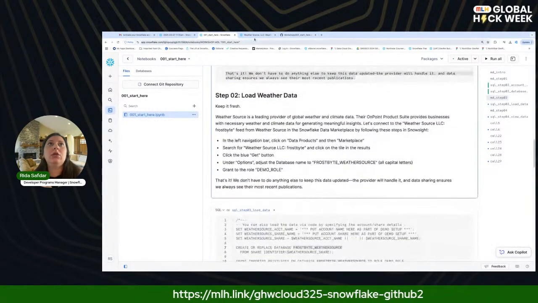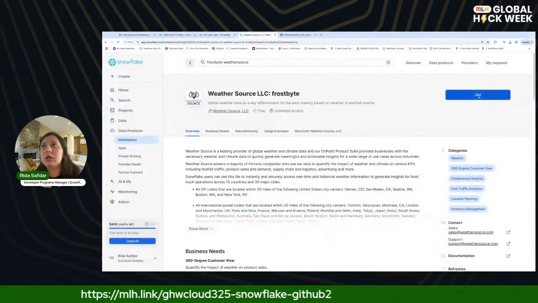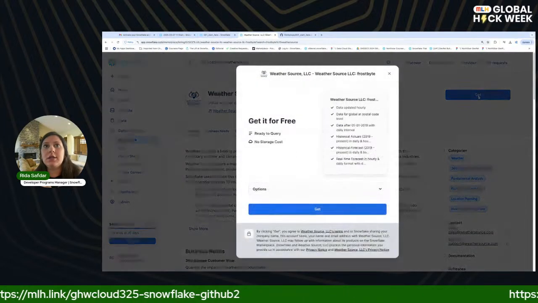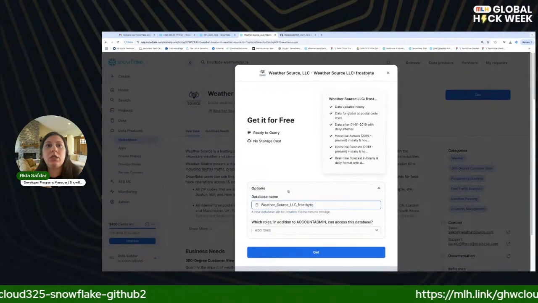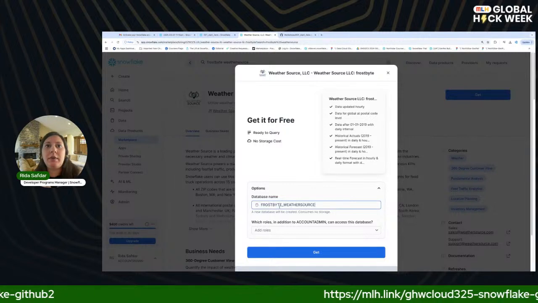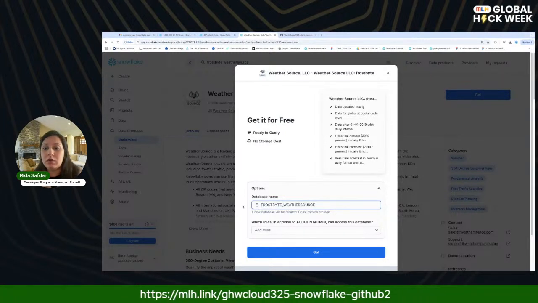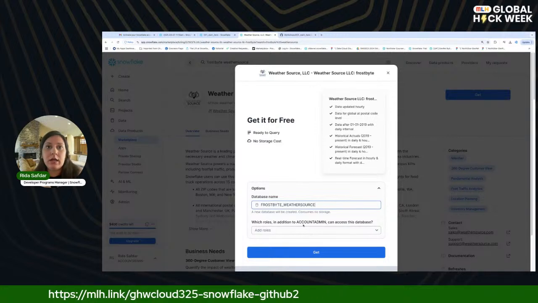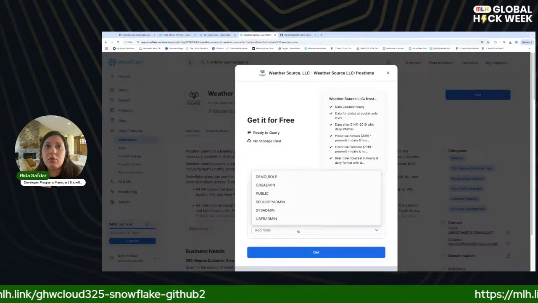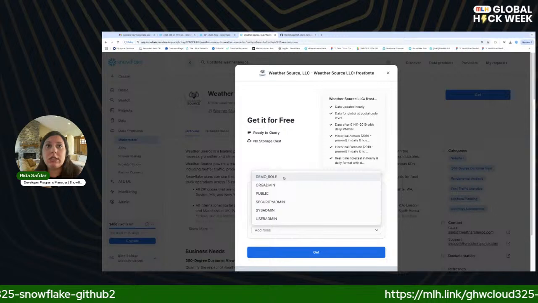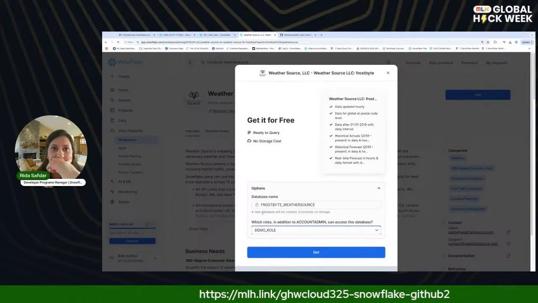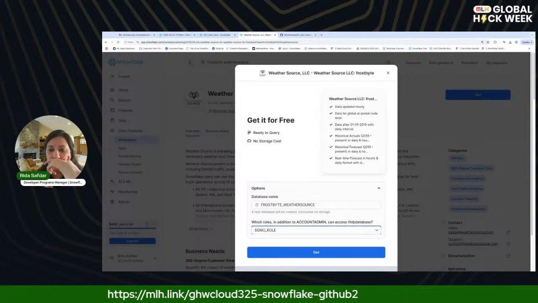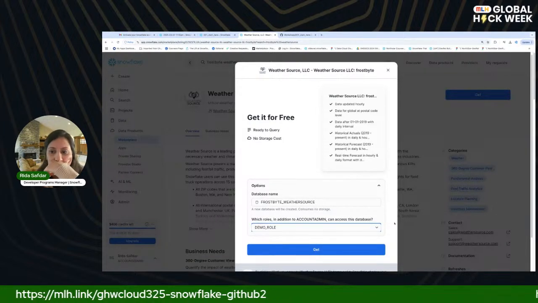All right, so I'm gonna go here, hit get, and then this is where we're gonna do that. So change the database name to Frostbite weather underscore weather source, all caps. The notation is really important there. And then in addition to account admin, we need to give access to this role to demo role, which is what we're using for our notebook. And then you will hit, I'll stay on the screen for a second so that everyone can follow along.